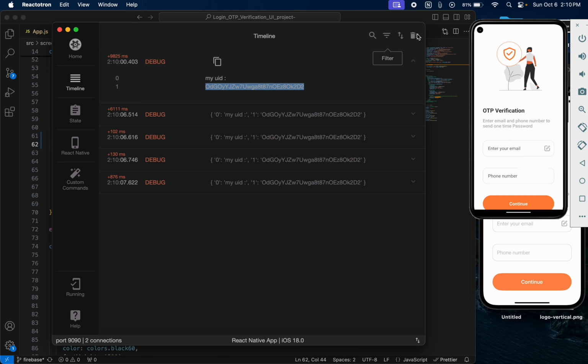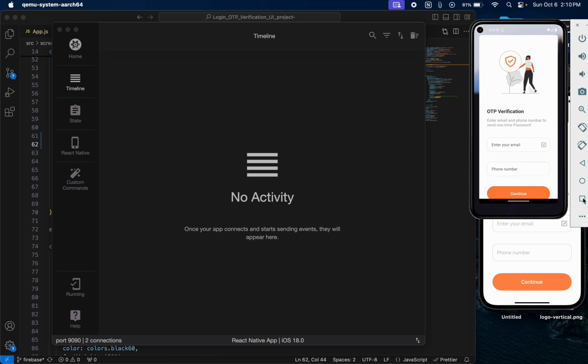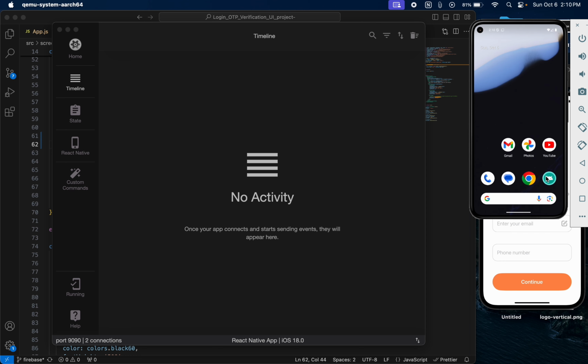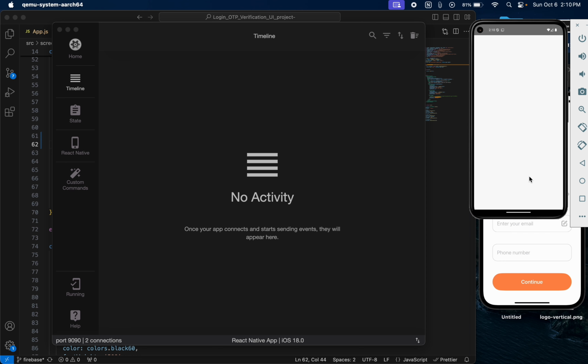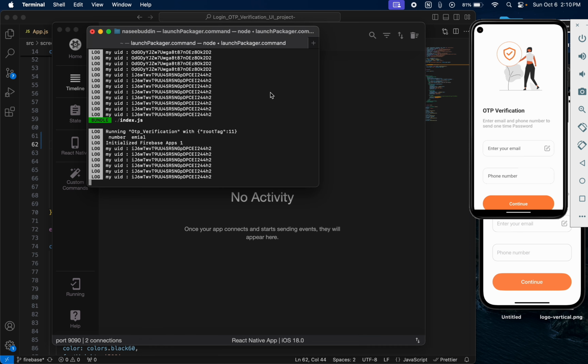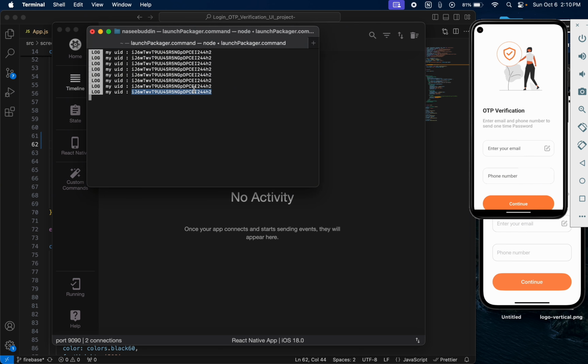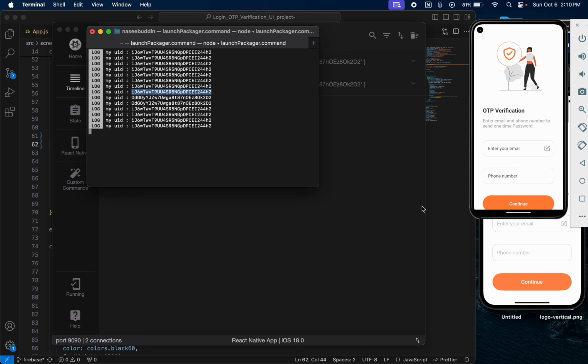Let me clear this first. Let me refresh this also. So let's click. Let me show you in the terminal. Yeah, so we are getting this, this is our UID. Our Android is not connected with the debugger, so that's the issue.